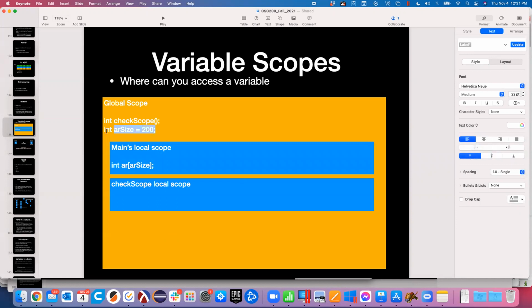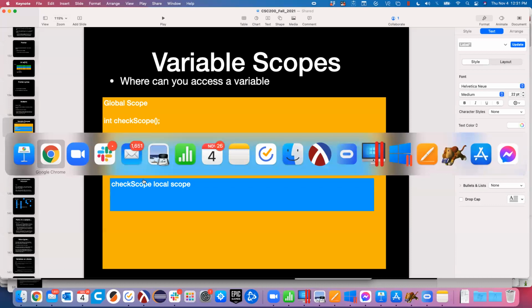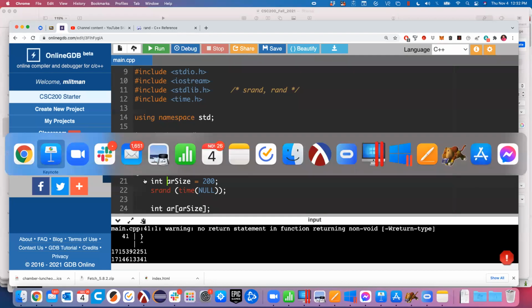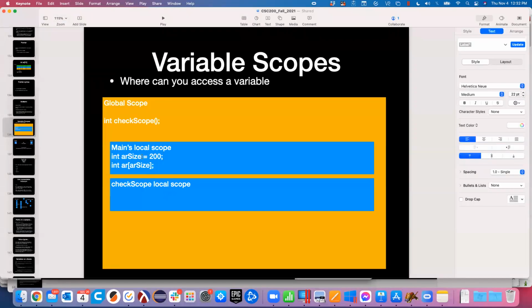Now, what if I had instead put that guy inside of main? And we'll go make the code line up with that. I'll steal this, and we'll put it inside of main. Okay. So now this variable was born inside of main. He is a local variable of main scope.